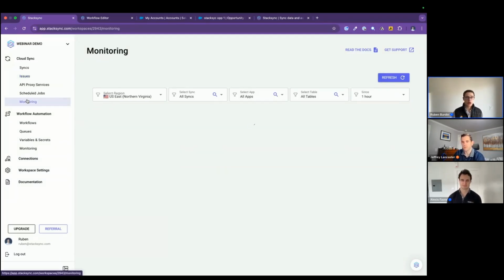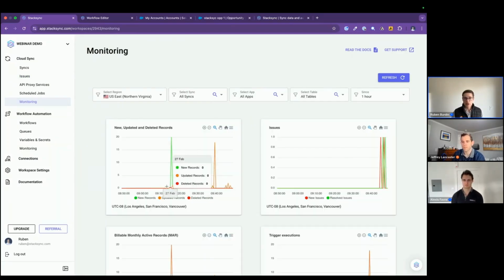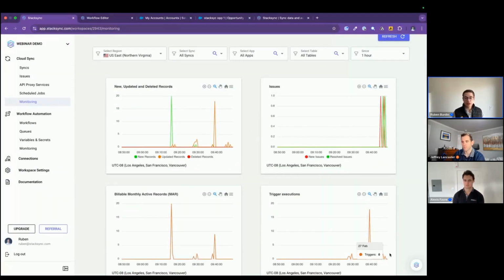And here you can really monitor everything which happened in your sync. For example, since the beginning of this webinar, we can see we have created records, updated, and we also created some issues and solved them. And you can see the trigger executions as well. You can really see everything which happens in your sync.